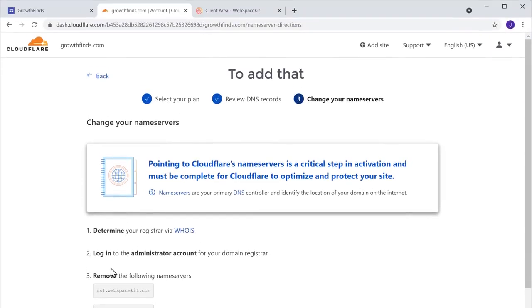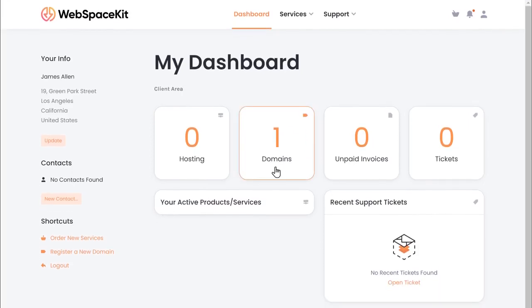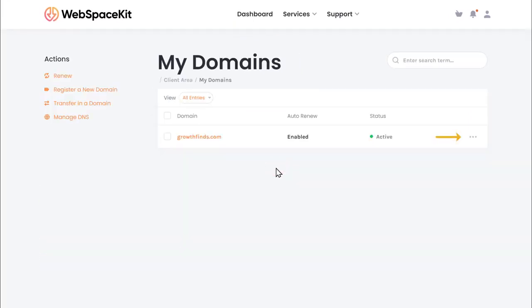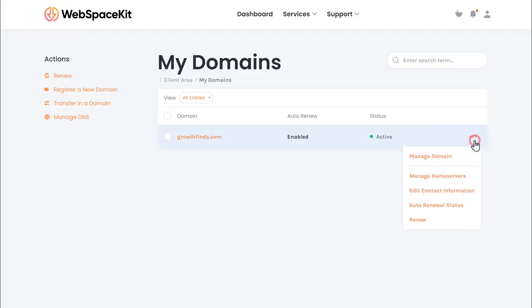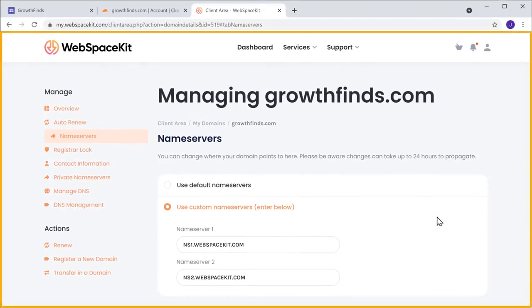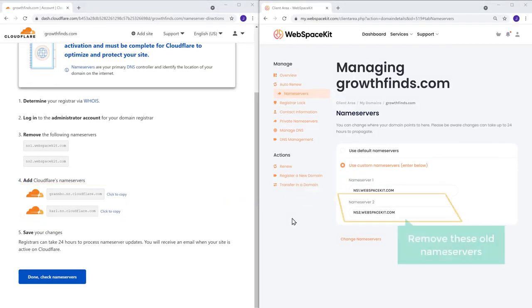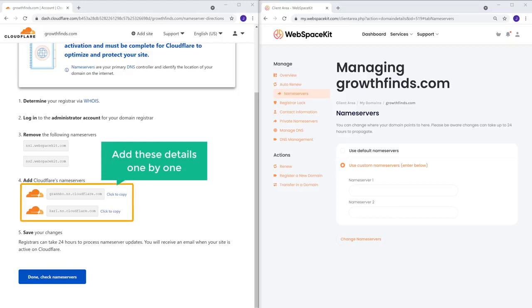So to add that, let's go to WebSpace Kit and click on Domains. Now click here and click Manage Name Servers. And then you will get this page. Now you need to copy these details and paste them on your DNS page. So first, let's remove these old name servers and then add these details one by one.